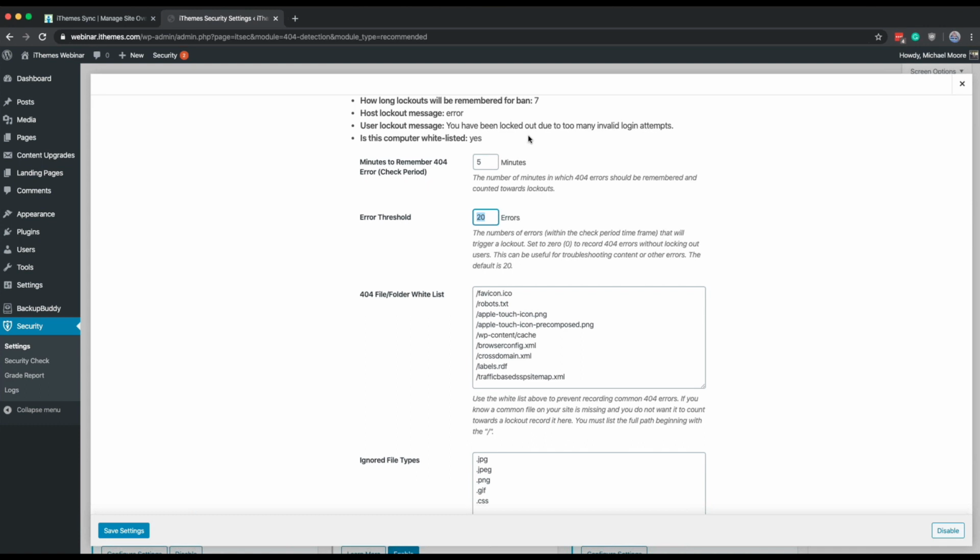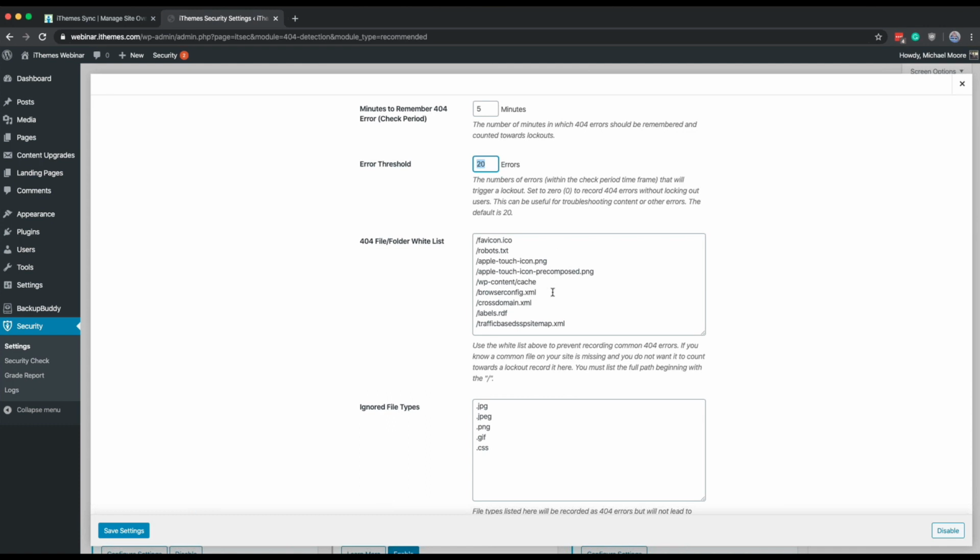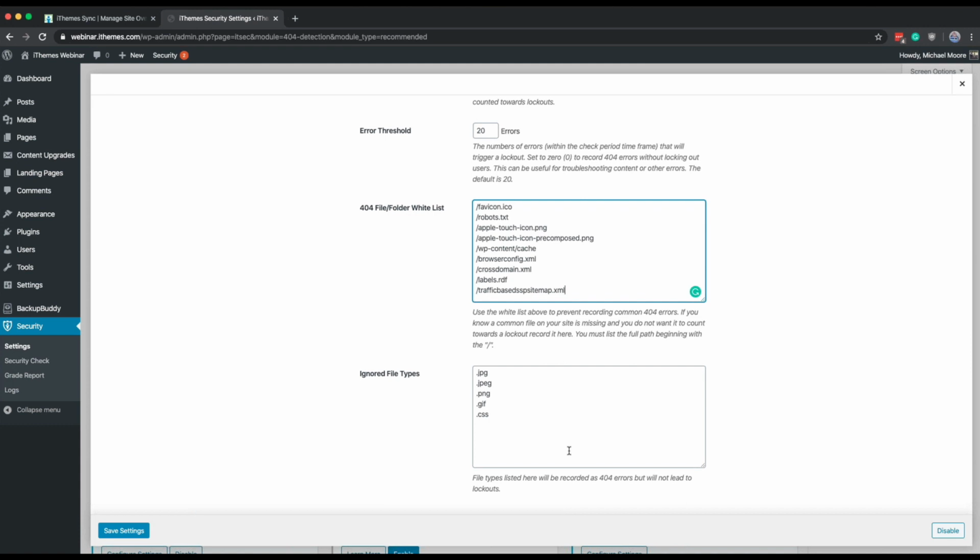In that instance, what you can do is whitelist specific things right here. That way the 404s will still be recorded by the server, but they won't count towards a lockout for any of your users. And you can also ignore specific file types that can commonly be the source of a 404. For instance, a piece of media was removed from your media directory but something was still linking to it, but the file type has a very, very low chance of being used to add an exploit.